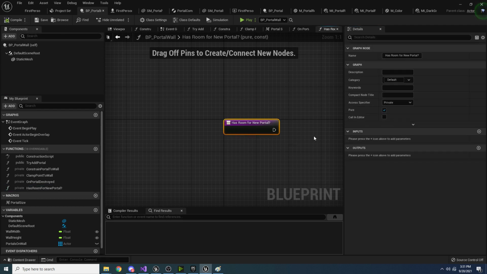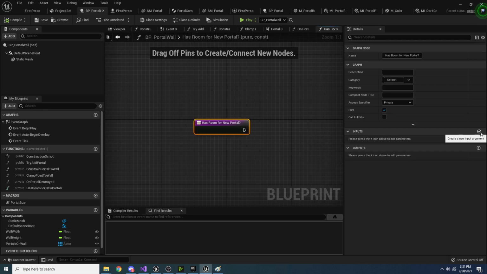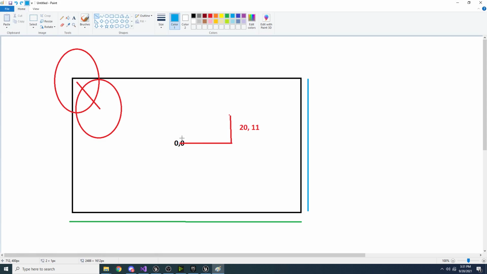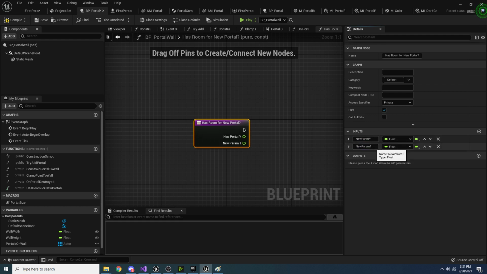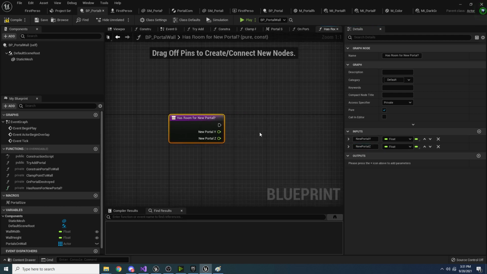So we want this function to take in the information about where the new portal is trying to be spawned at. So that's going to just be a y and a z value because, again, remember, we're doing all of this in this nice little relative 2D space, so we don't need to worry about the x. We only need to worry about the y and the z. So we'll add a float here and call it new portal y. So this is the y location of where the new portal is trying to be spawned. And then new portal z. And basically what we want to do at a high level here is we want to loop over all of the portals that are already on the wall. And we want to make sure that the new portal is not overlapping with that portal.